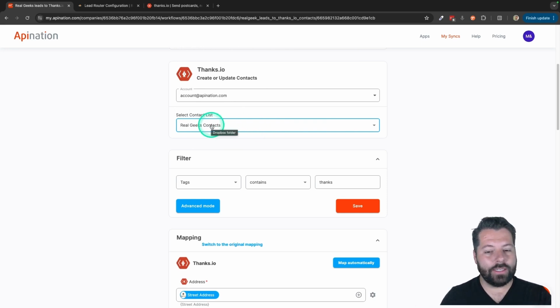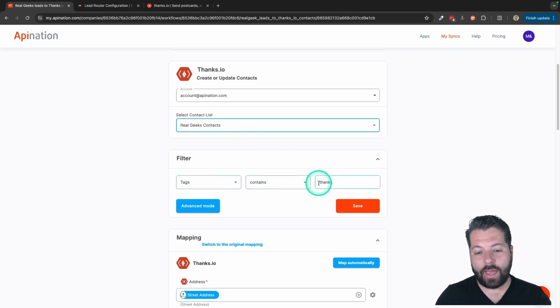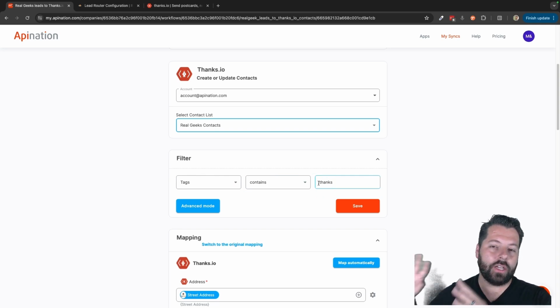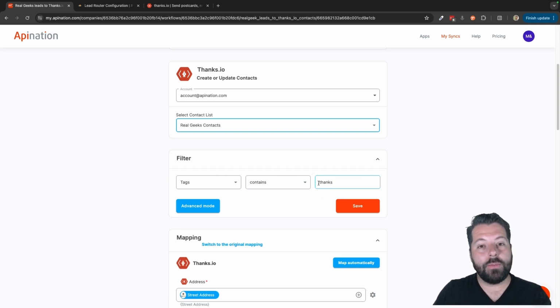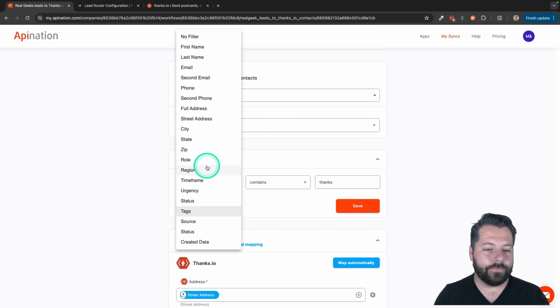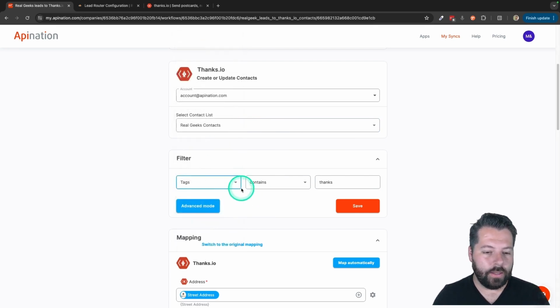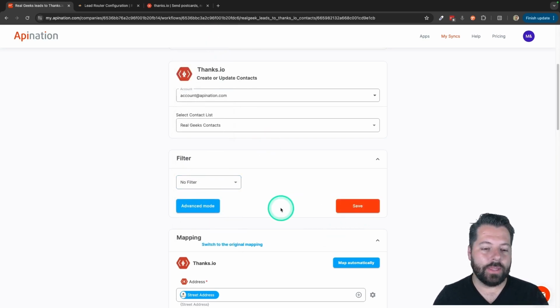Maybe you'll have a hot list, maybe you'll have a closed list, maybe you'll have a VIP list, and then you can just filter based on the tags, which might be a great idea. Have a VIP tag, they'll get tagged, they'll get put in the VIP list in Thanks.io. Maybe you have an automation set up for people in the VIP list on Thanks.io. A lot of different options here, but a lot of great strategies can be used with this filter. So I'm going to go ahead and clear it out for now. I'm just going to get everybody over there and then I can deal with them in Thanks.io.